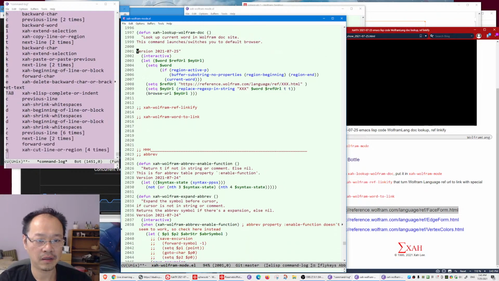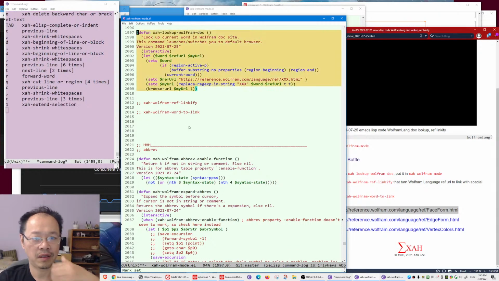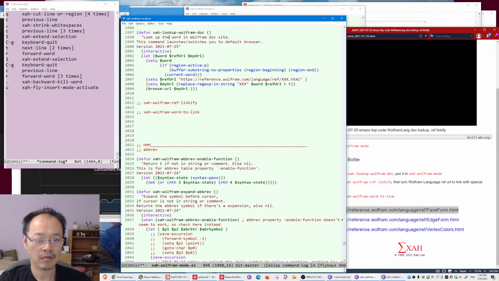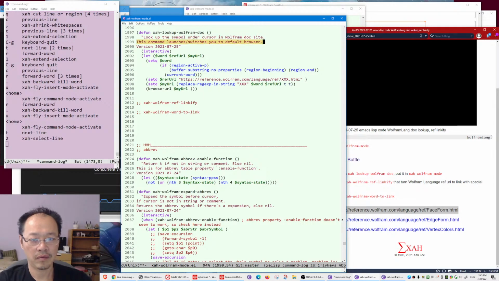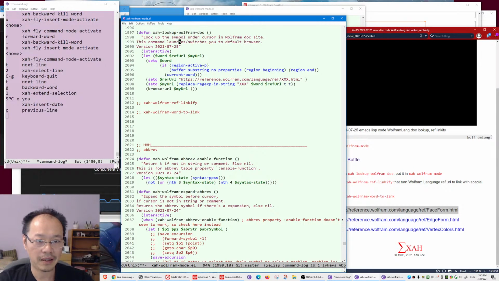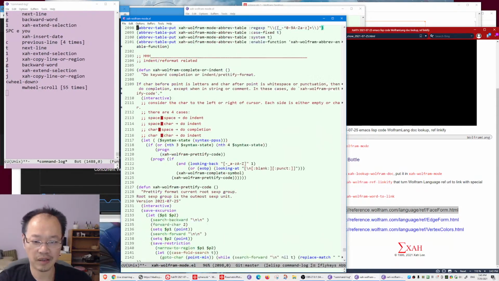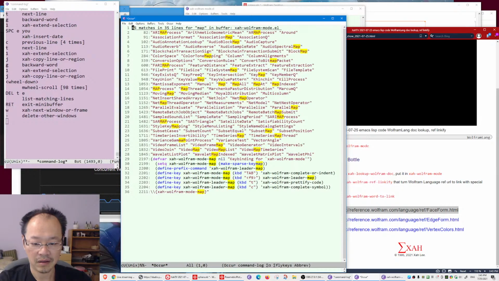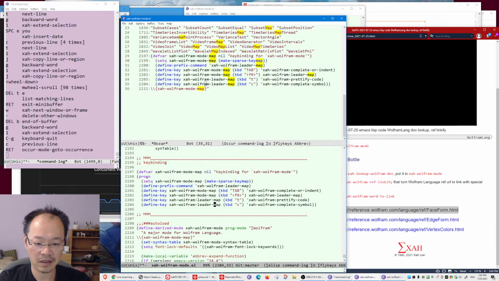So here is the command: lookup Wolfram doc. Look up current word in Wolfram doc site. Look up the word under cursor. So that is the command, and we need a key for this command. So let's go to the key section to give it a key. Where is the key section? Just search for map. Okay, so here is the key section.